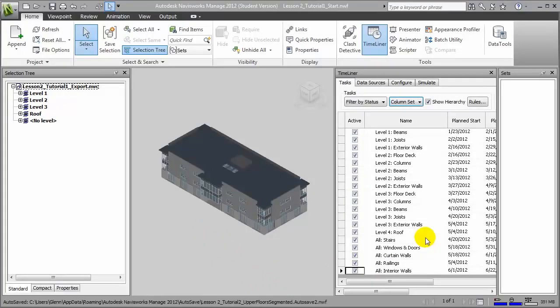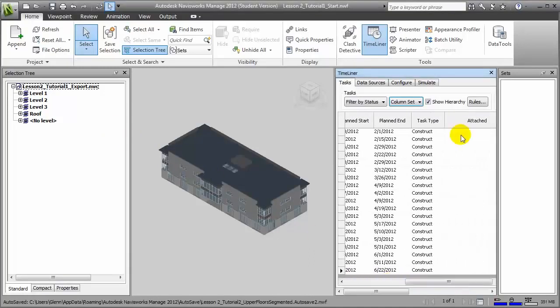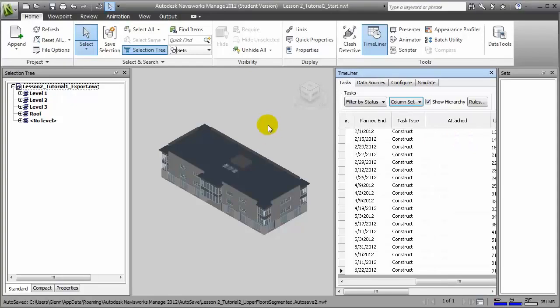the Navisworks Manage application. The key to creating a 4D simulation of the construction process is linking the elements in the building model with these tasks, and we can do that by attaching individual elements or sets of elements to each of the tasks in the timeline. Creating these sets can be challenging, but it's really the key to working effectively within Navisworks Manage. Let's take a look at some of the ways that those sets can be created.